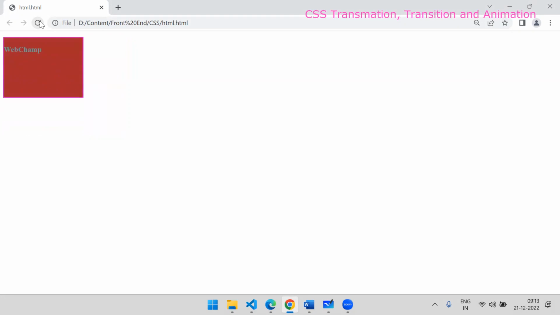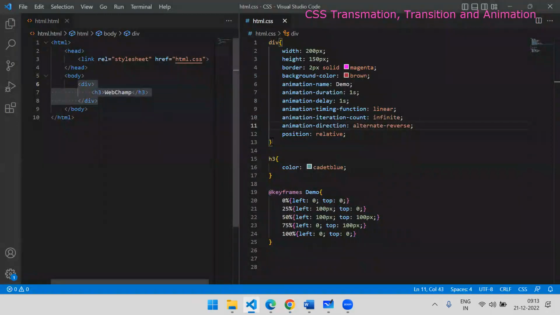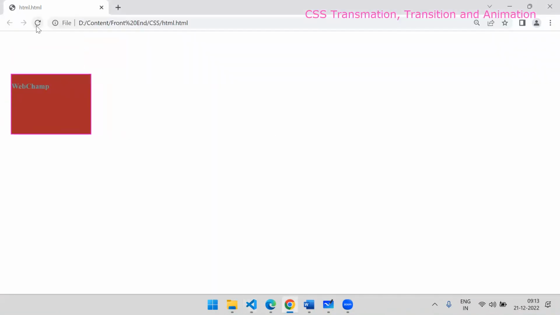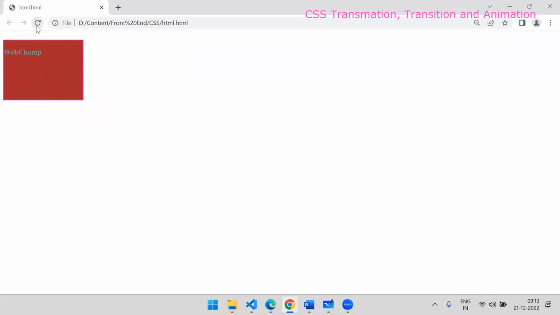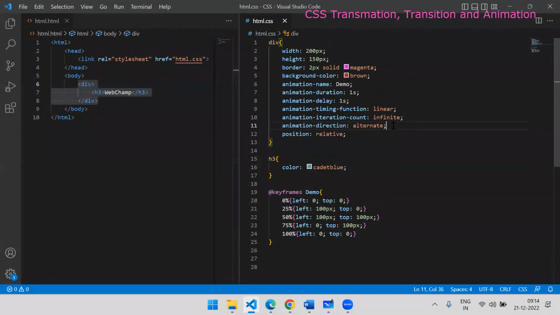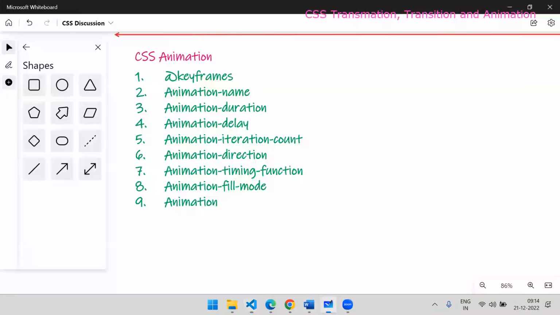And if you say alternate reverse or alternate only, with alternate it will first move in forward or normal direction, later on it will move in reverse direction. Both look the same, but the difference is just in how it should start, whether in reverse direction or in normal direction. That is what alternate does.